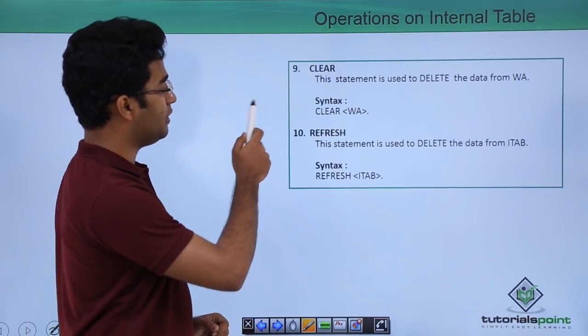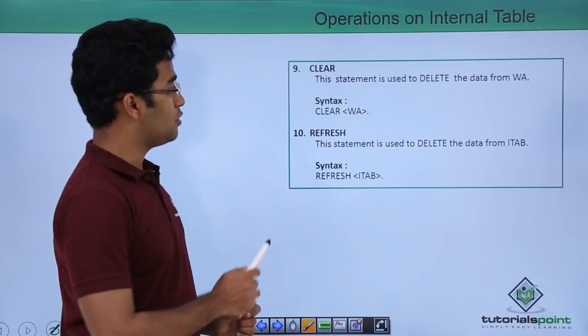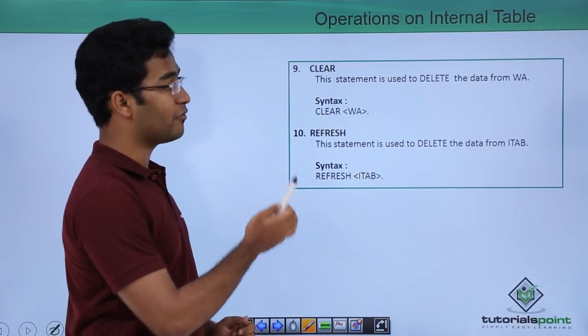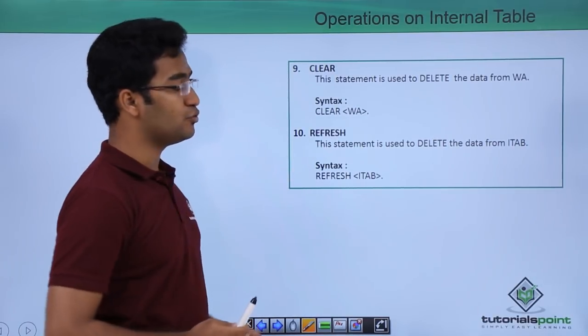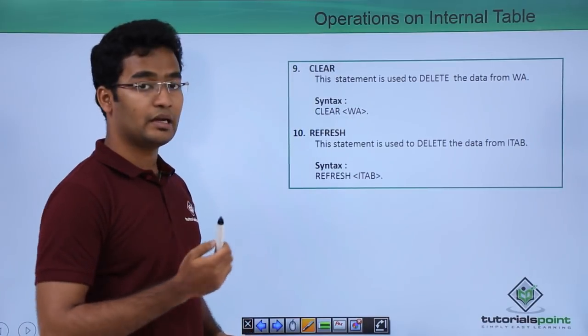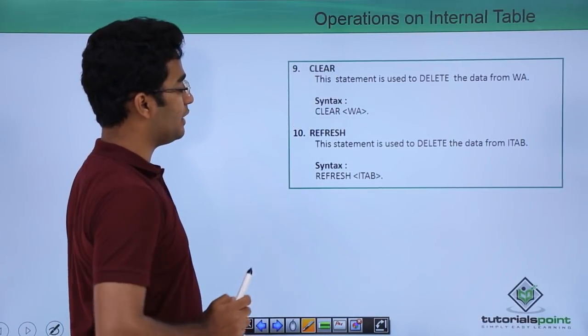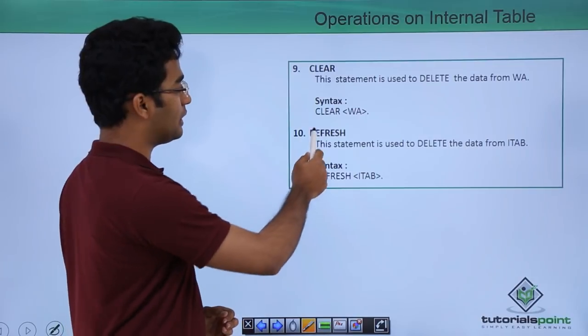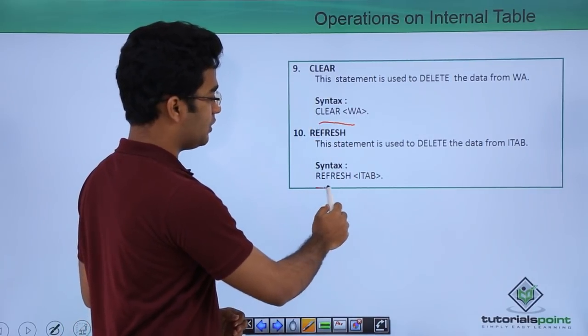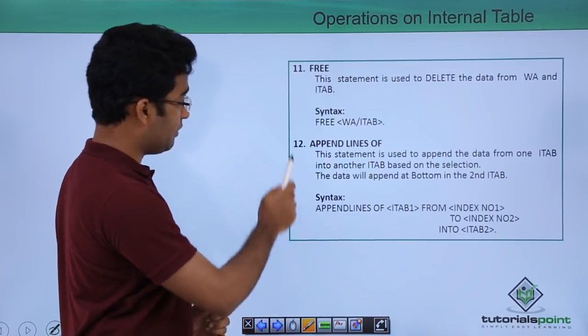Then there are the clear, refresh and free operations. Clear is used to delete the data from the work area, and refresh is used to delete the data from the internal table. And the syntax for clearing the data from the work area is clear work area and refresh itab.